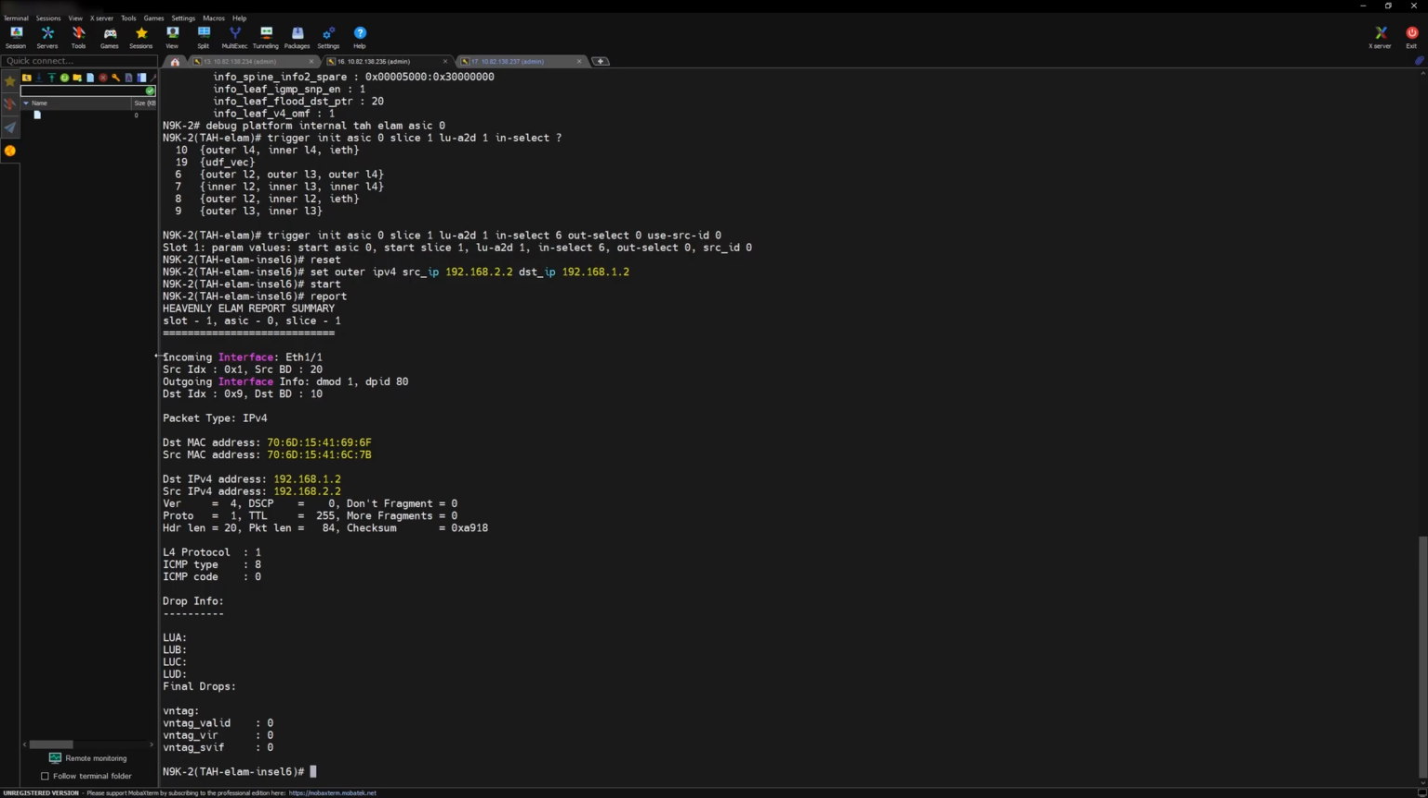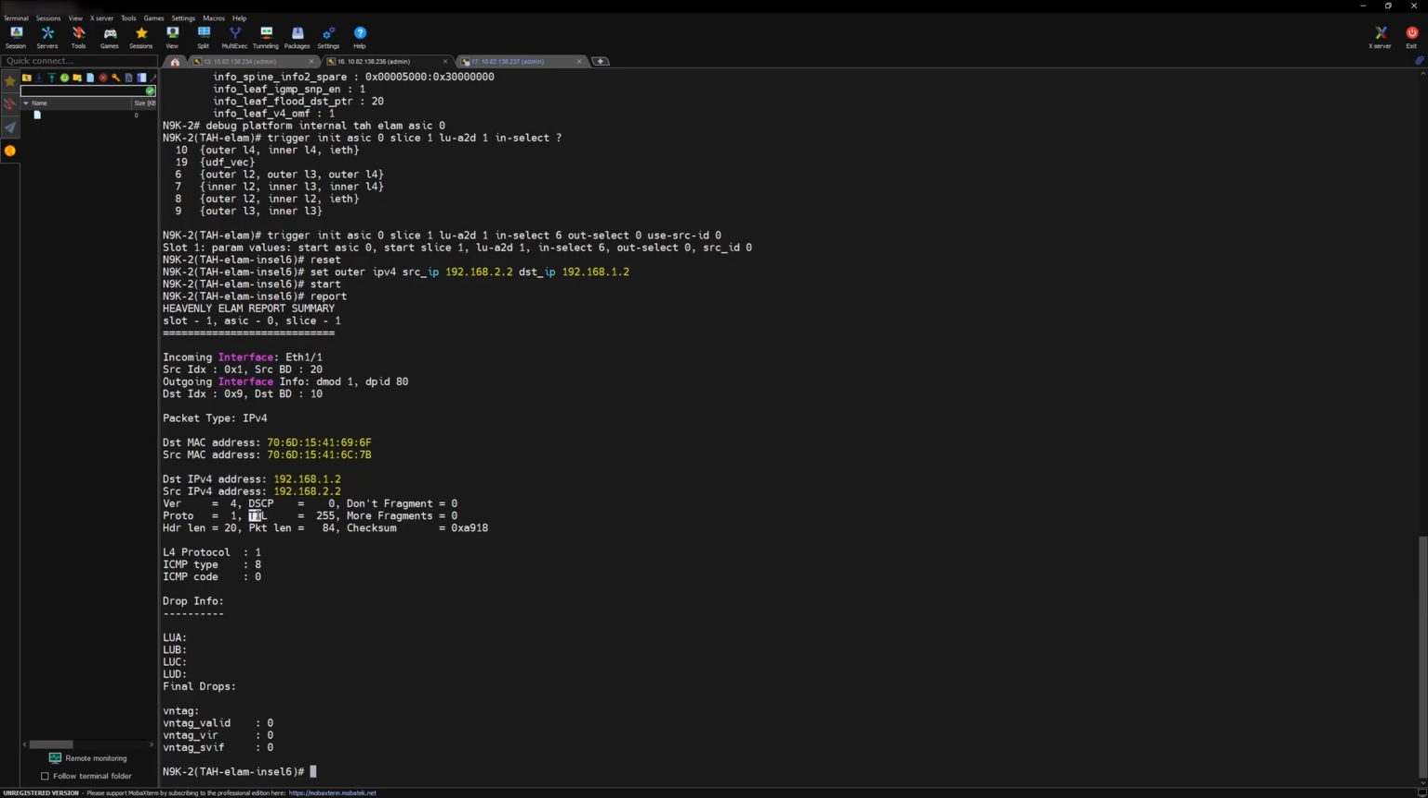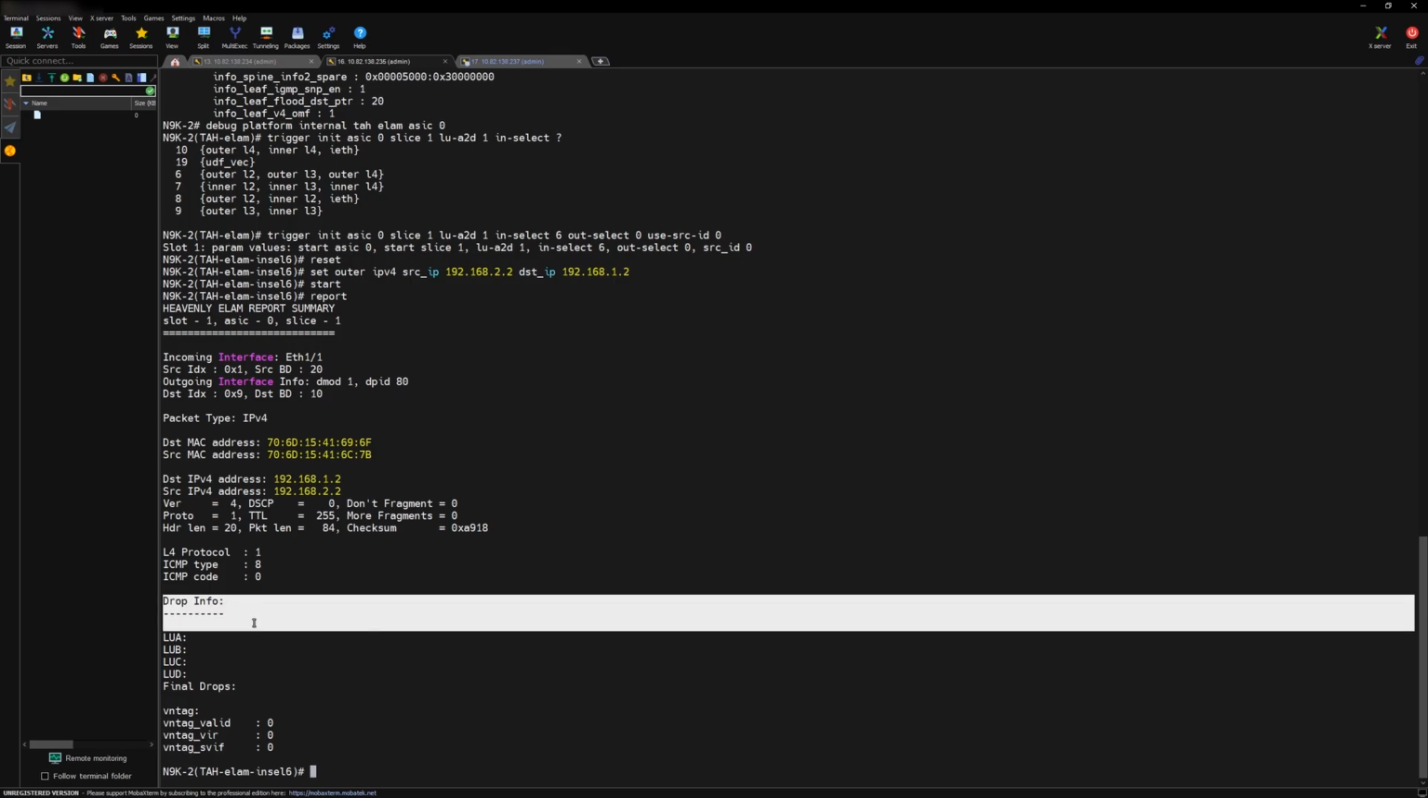So, some interesting fields that we want to look at are the incoming interface, the source BD, which is the VLAN, so source VLAN 20, the outgoing interface, dmod 1 and dpid 80, and then the destination VLAN, which is VLAN 10. So far it's right. We also have the destination and source MAC addresses, IP addresses, time to live, whether or not the do not fragment bit is set, and we also have some protocol information. If for some reason this ingress packet was dropped, we might see some drop info here, but since it was forwarded correctly, we do not.